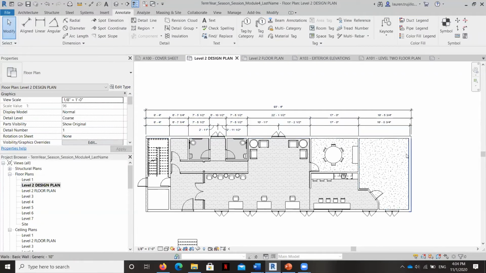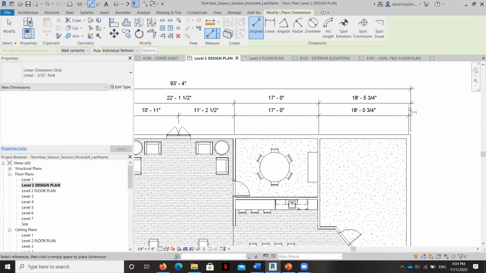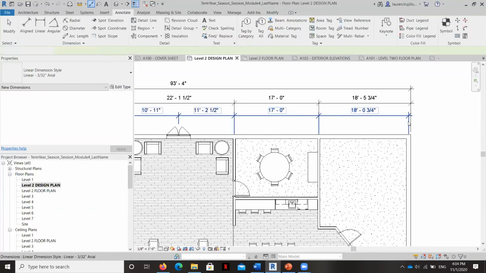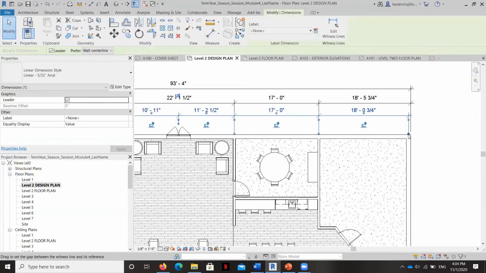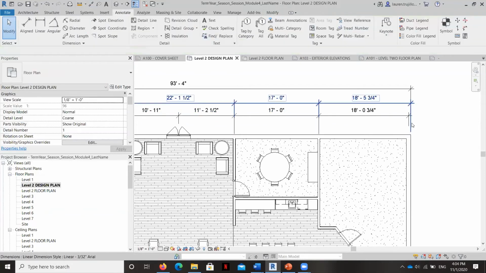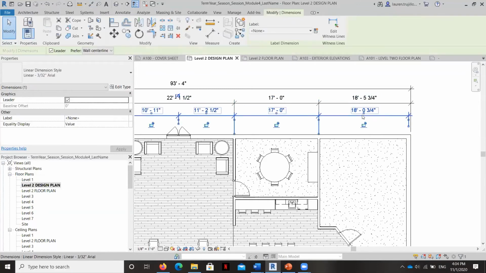Everything else looks good. You can move this dimension over here. Sometimes it'll let you, sometimes you have to redraw the whole thing. Yeah, it's not gonna let me. No, it won't let me.